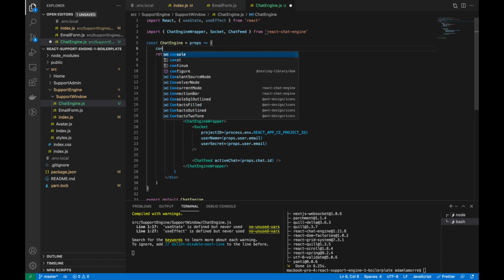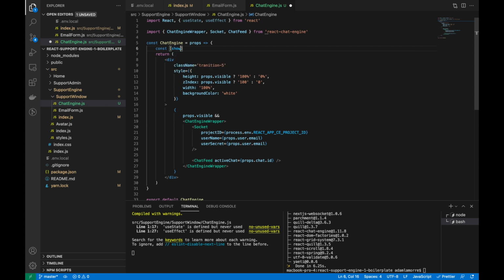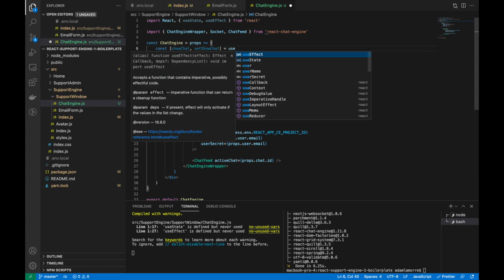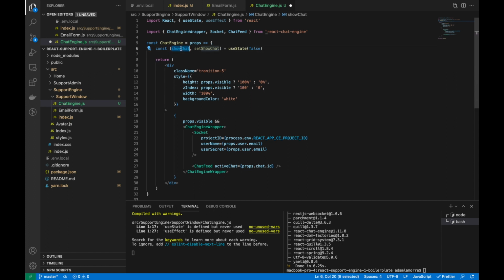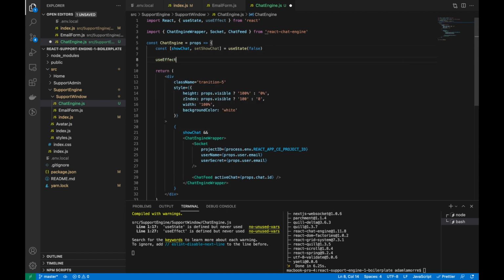So first thing we're going to do is show chat, set show chat equal to use state false. And what this state variable is meant to represent is, are we actually going to show the chat yet? And basically, because we're on a transition 5 or waiting half a second, I want to show the chat just after half a second. So what I'm going to do is use effect for when this first mounts, and basically set a 500 millisecond timer to set this to true, and we'll use this to determine whether or not the chat feed renders.